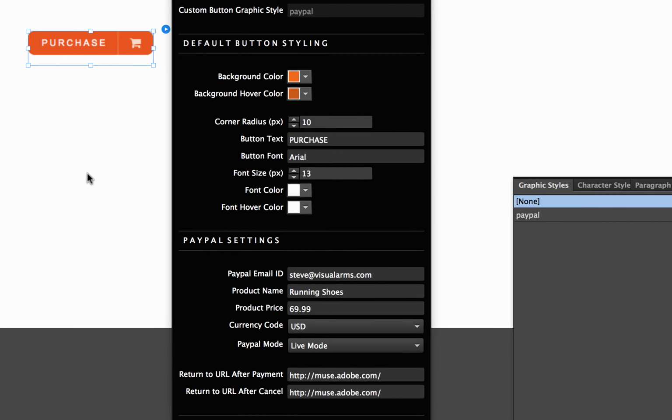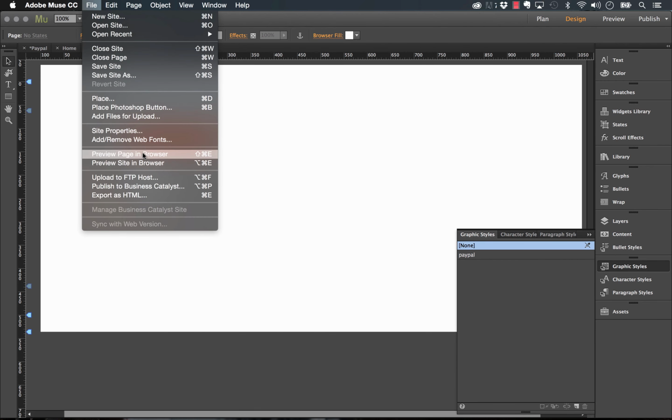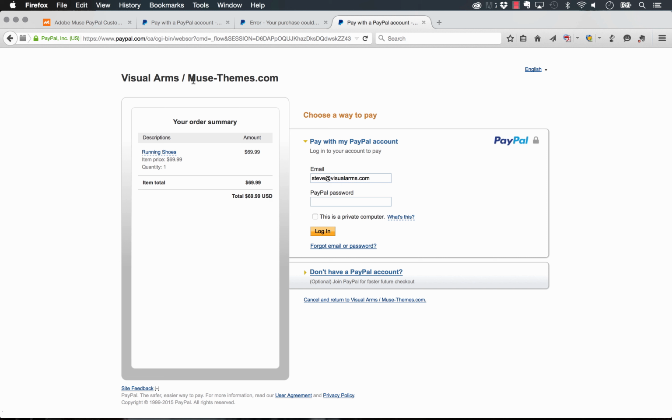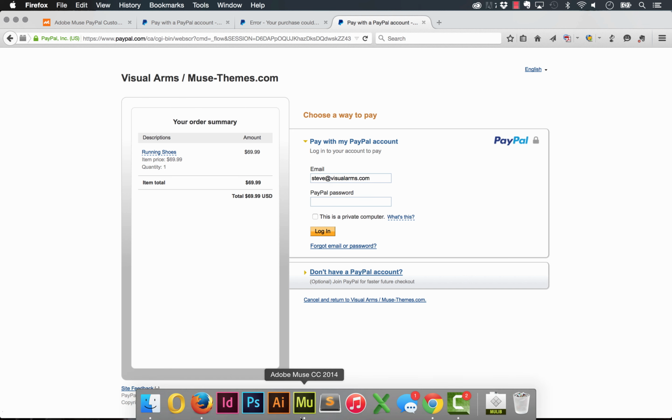So now that I've set that up, let's go ahead and preview it in the browser. You can see the buttons there. As we mouse over, it kind of flies up from the side. It's the animated default button style. And if we click on the button, it's going to redirect us to PayPal to complete the checkout. And this is our seller ID up there. And we have, of course, the product type and the product price in there as well. So that's the custom PayPal buttons widget.